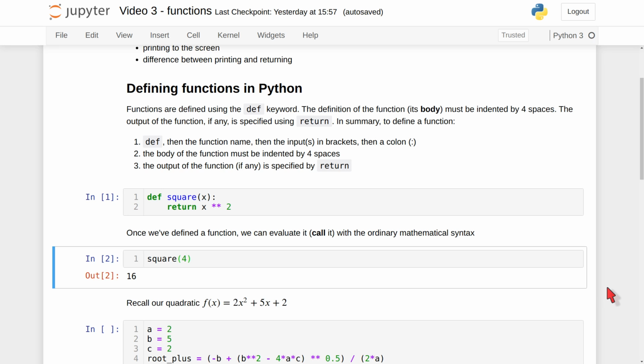So you could even use this in a calculation if you like. If we wanted to work out 4 squared plus 1, we could type square(4) + 1. When Python evaluates this line, it'll first look at the function call square(4), work out that that's 16, add 1, and now the output will be 17.